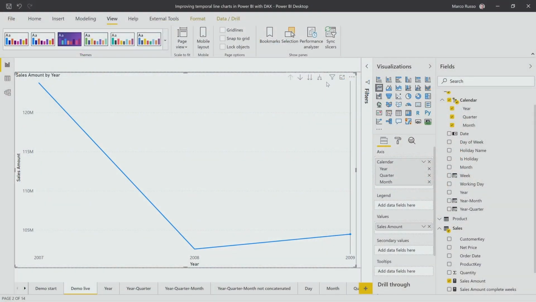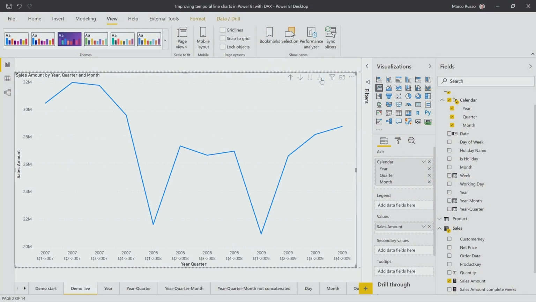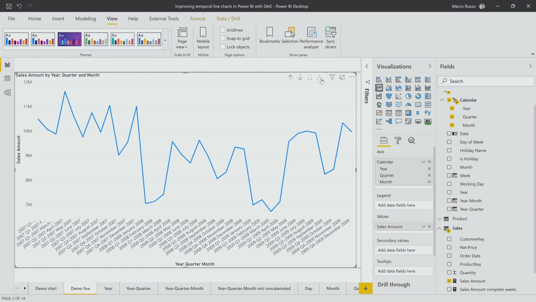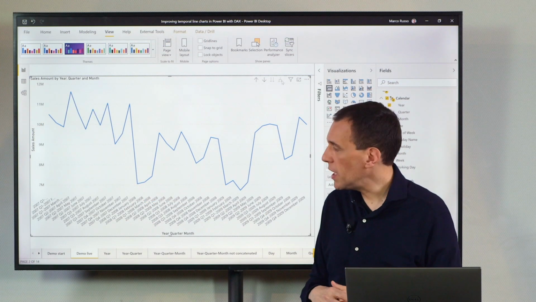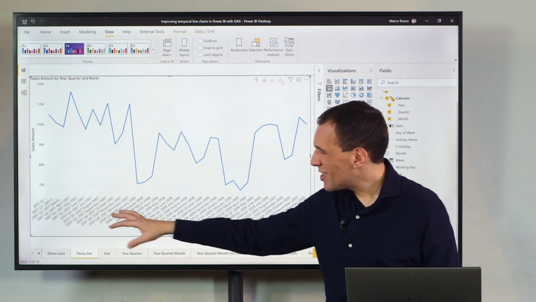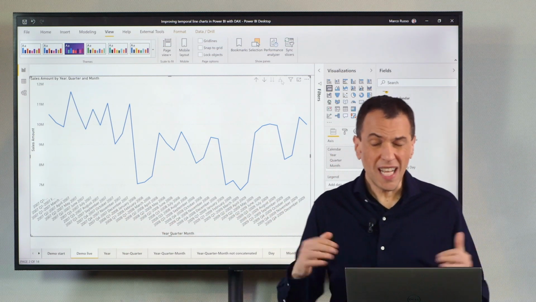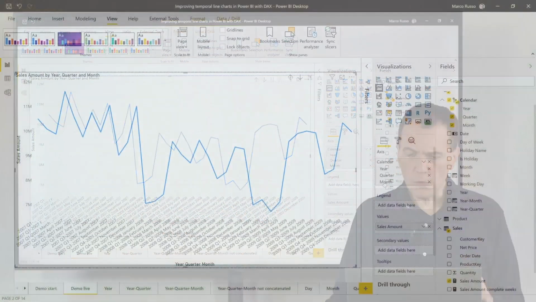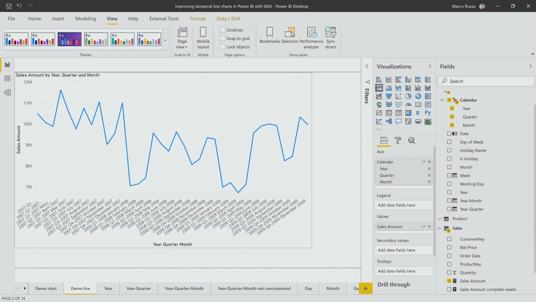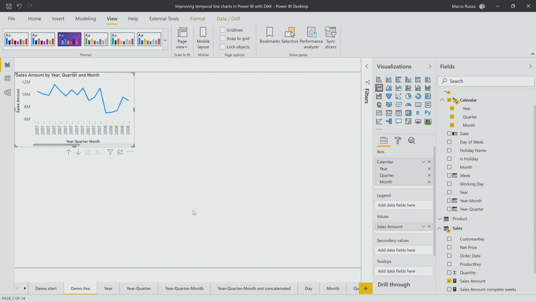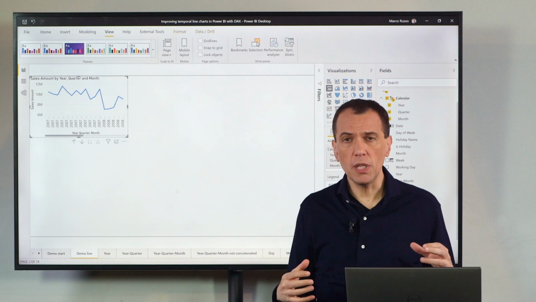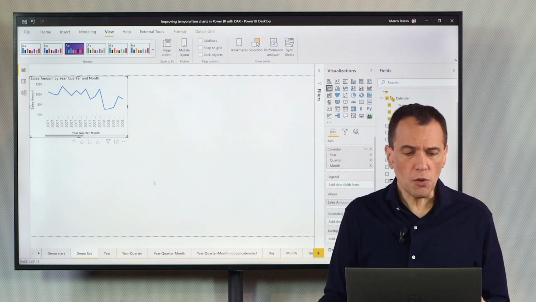So I drill down at the quarter level and at the month level. So far so good. I have all the points of my chart here, it works, but I don't like this legend that has too many data. Moreover, if I reduce the size of this chart, what happens is that at a certain point I no longer see all the points in the window because I see a scroll bar.